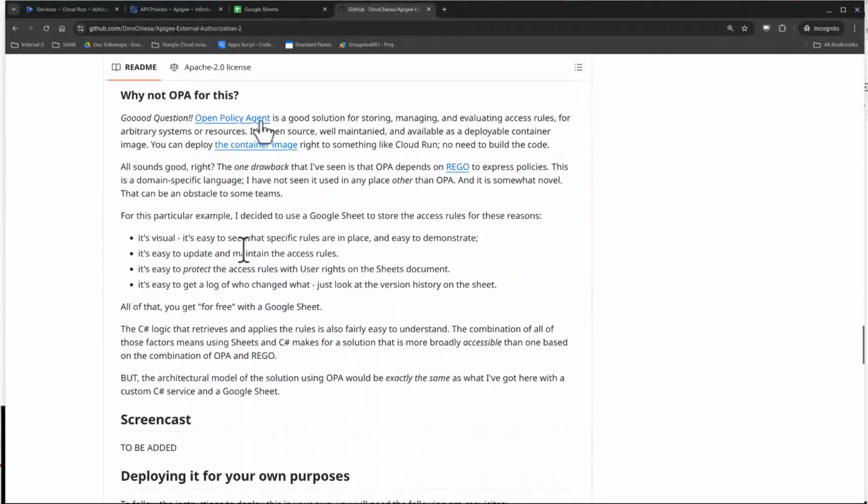Okay, so a lot of people have looked at this and said, hey, why wouldn't I use Open Policy Agent for this? OPA is a good solution. It's general, it's open source, it's well maintained. It's available just as a deployable container, so you can just drop the container image into Cloud Run and invoke it. The only drawback that I've seen with OPA is that it depends on Rego to express policies. And Rego can be kind of, it's novel. Let's just say it that way. For some people, it is hard to figure out, sort out, and that can be an obstacle.